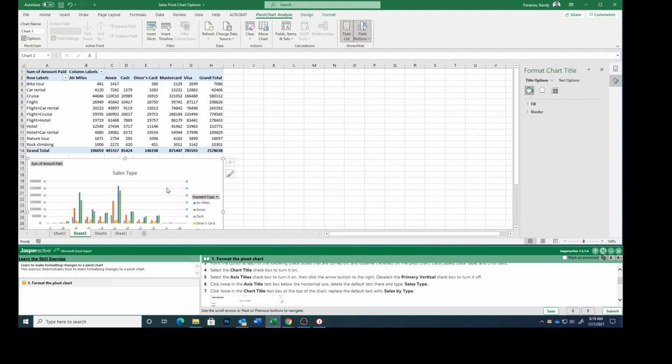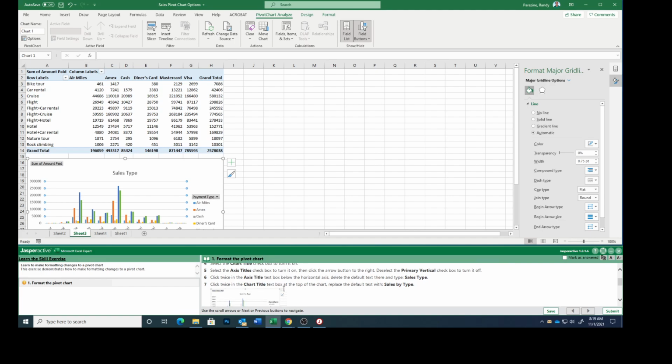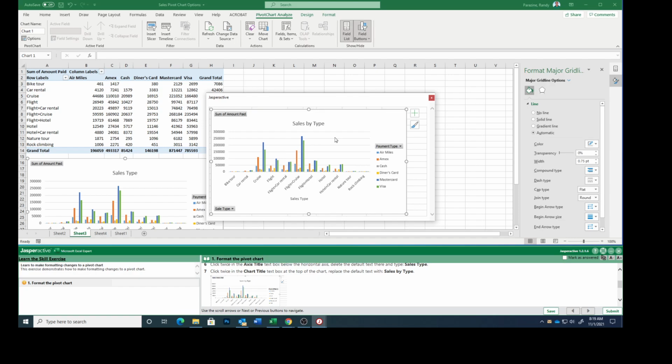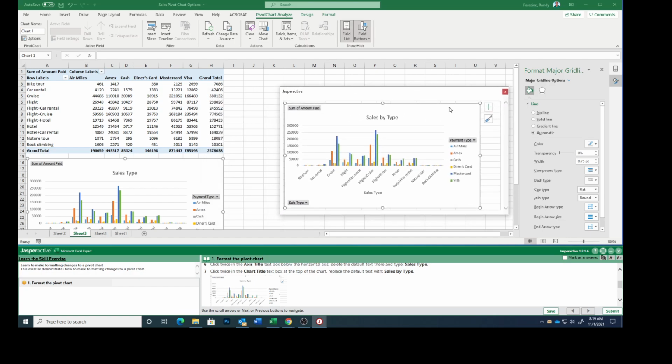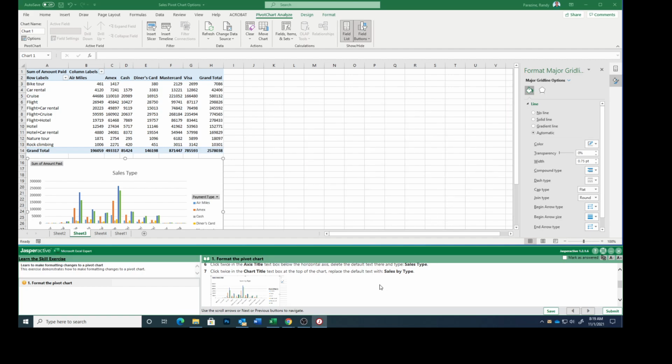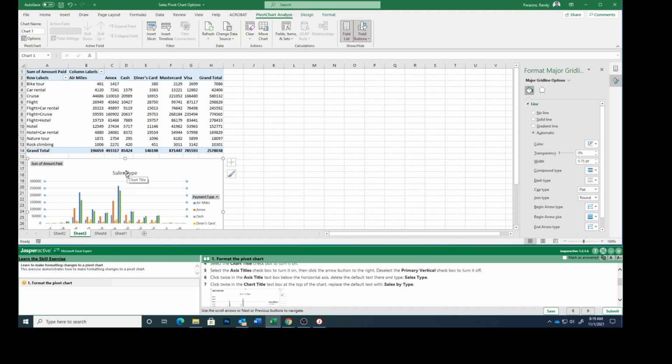Click twice in the chart title box at the top of the chart. Sales by type.